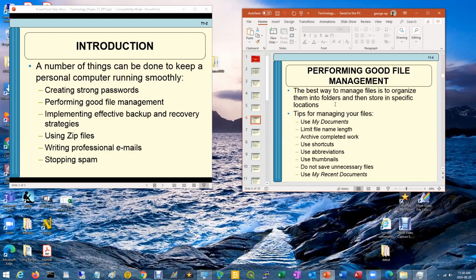Limit your file name length. Sometimes archival software will choke on a path that has a lot of long names and then a file with a long name added to it. You want to archive or back up your completed work. Use thumb drives or the cloud to do these type of operations. And don't save unnecessary files. And you can quickly go to files you might have recently worked on by using My Recent Documents.